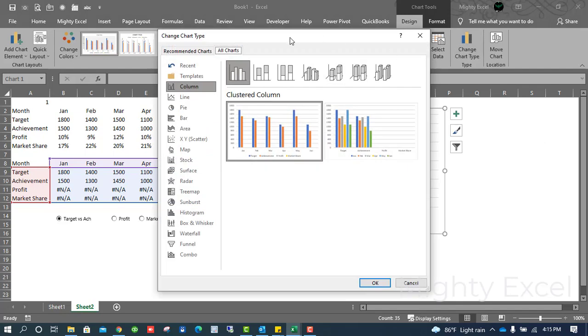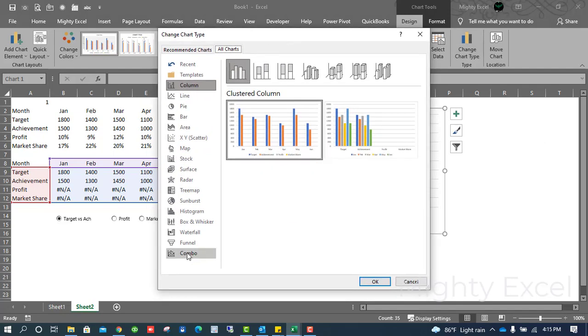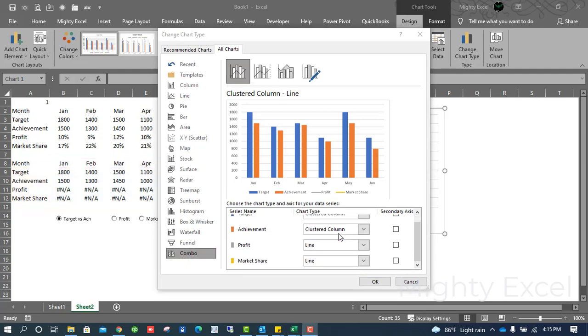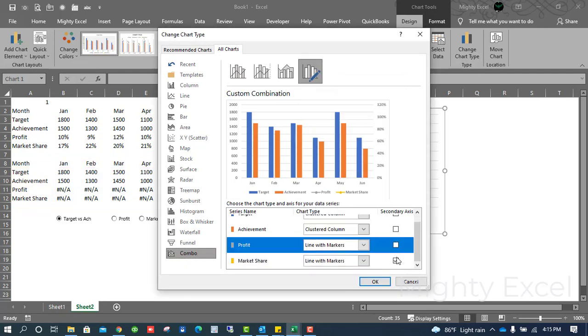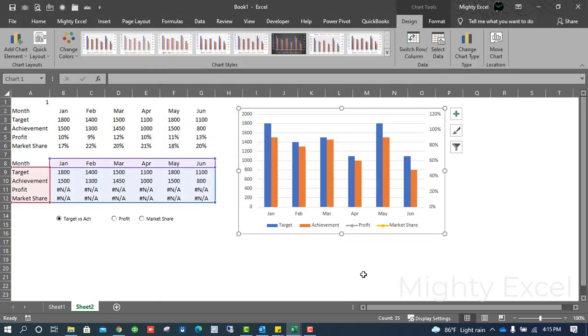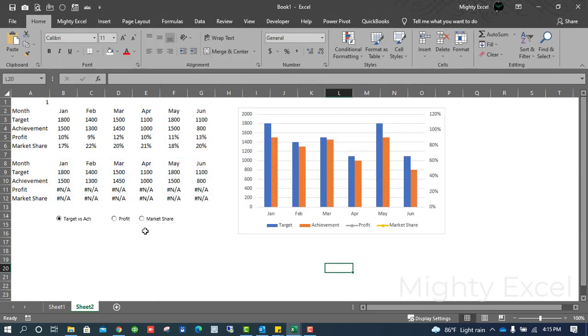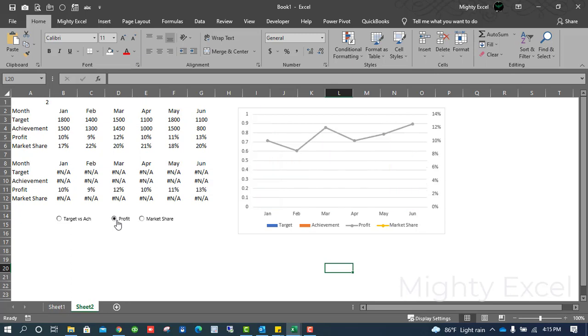Change chart type. Now, for profit and market share, change the chart type to line with markers and tick the secondary axis for both. Congratulations! Your interactive chart is ready to rock. You can also make some formatting changes in your chart if you want.